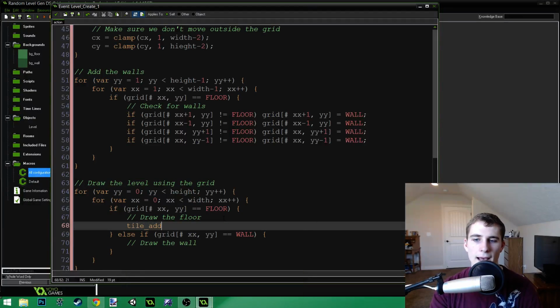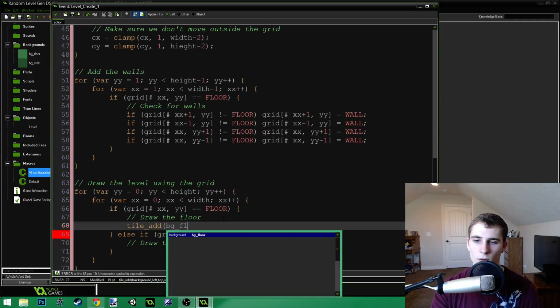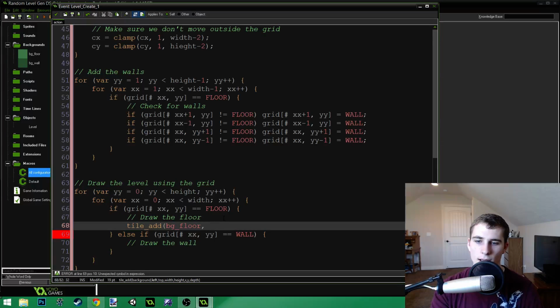Tile add, background floor, because that's the tile we want to draw. The left position and the top position are if your tile is part of a tile set. Ours is not, so we can just pass in 0 for both the left and the top. The width is going to be cell width. The height is going to be cell height, because that's how big the tile is, or the background. The X position is going to be xx times cell width.